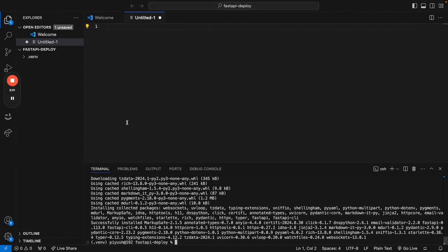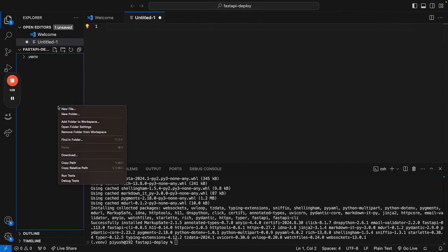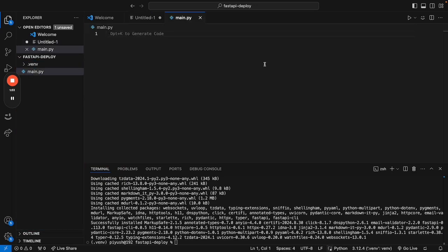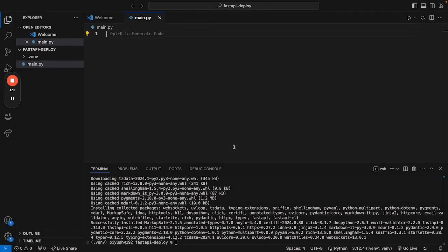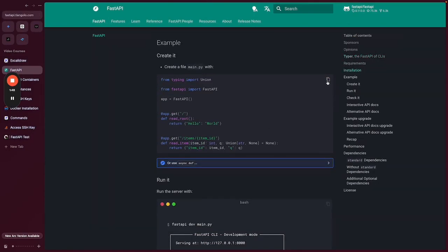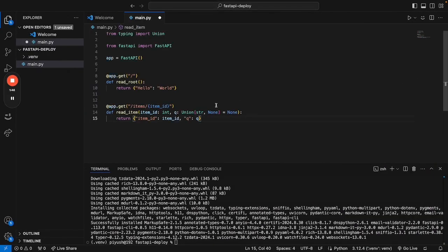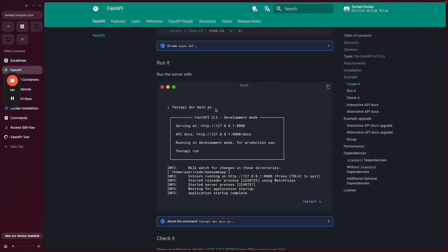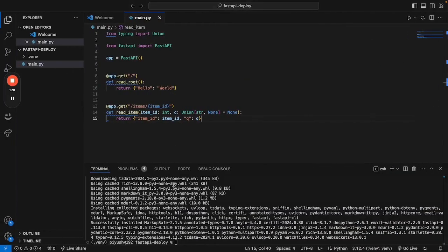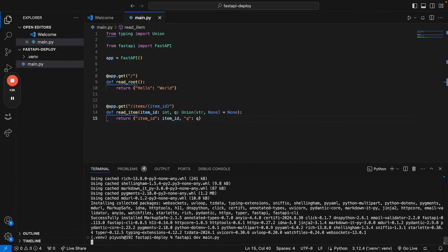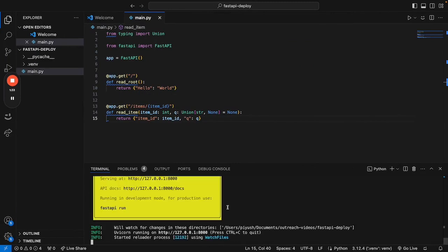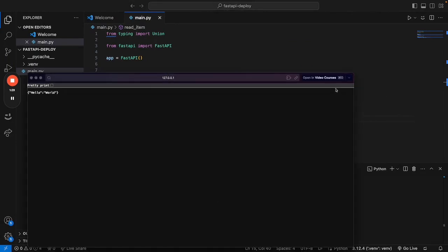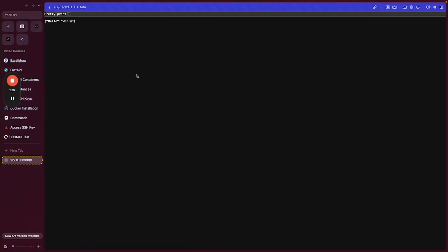Once that's installed, let's go ahead and create a main.py file. And we are just going to be copying this code, right? And then let's test it out locally if this runs. So as we can see here, our application should be running on port 8000, right?